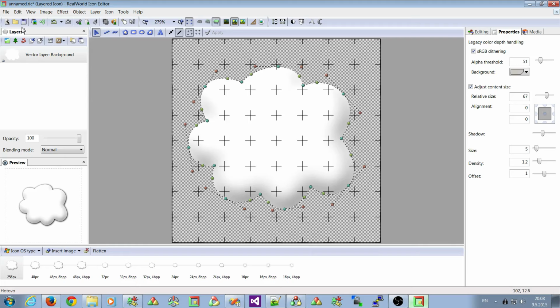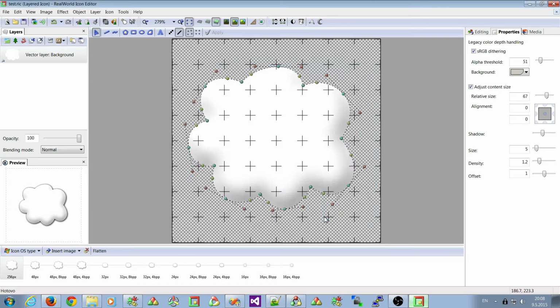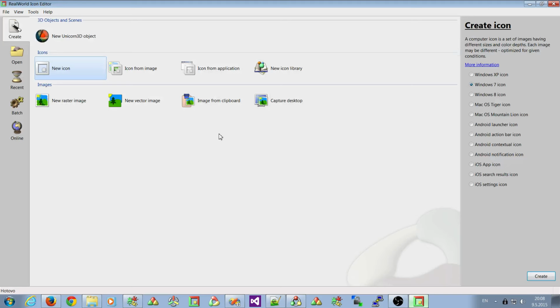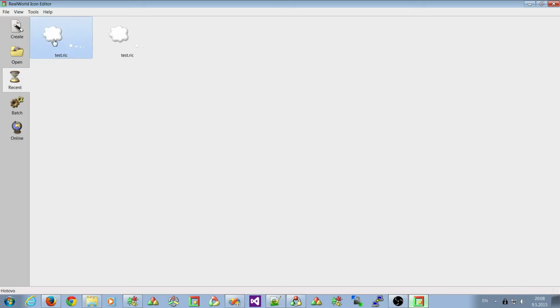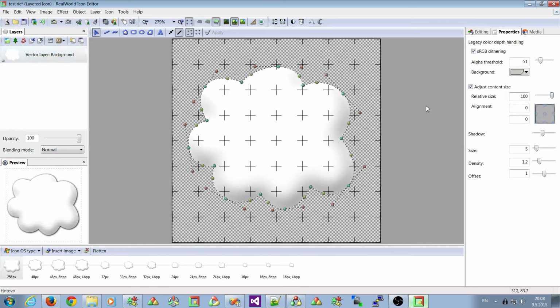If I save this image, we call it test, close it, and then return to it, I can, for example, change the size to 100%, and I can change everything.